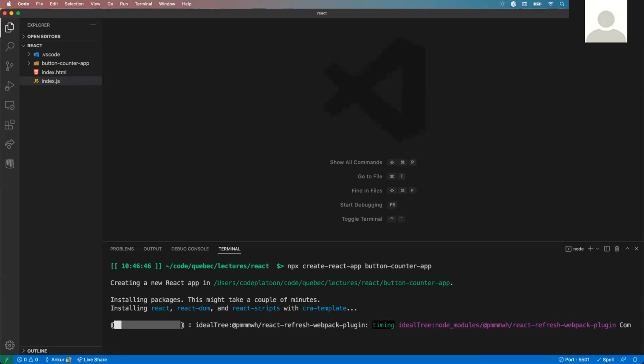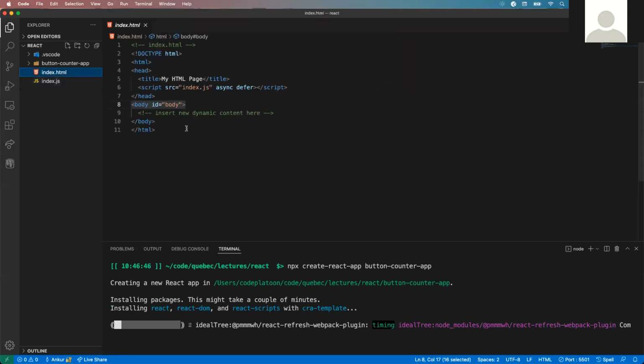Jake, you have a question? Yeah, could you show me your index.html real quick? Sure. Yeah, again, I just copied this from the curriculum page. Main thing is I have a body with an ID so that I can target that element in my JavaScript code to insert new items here. Oh, okay. Thank you.